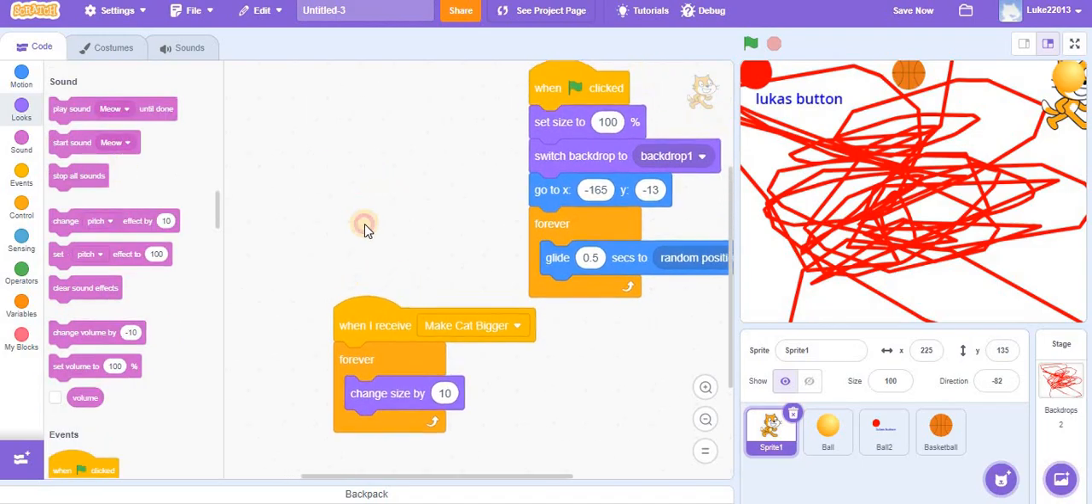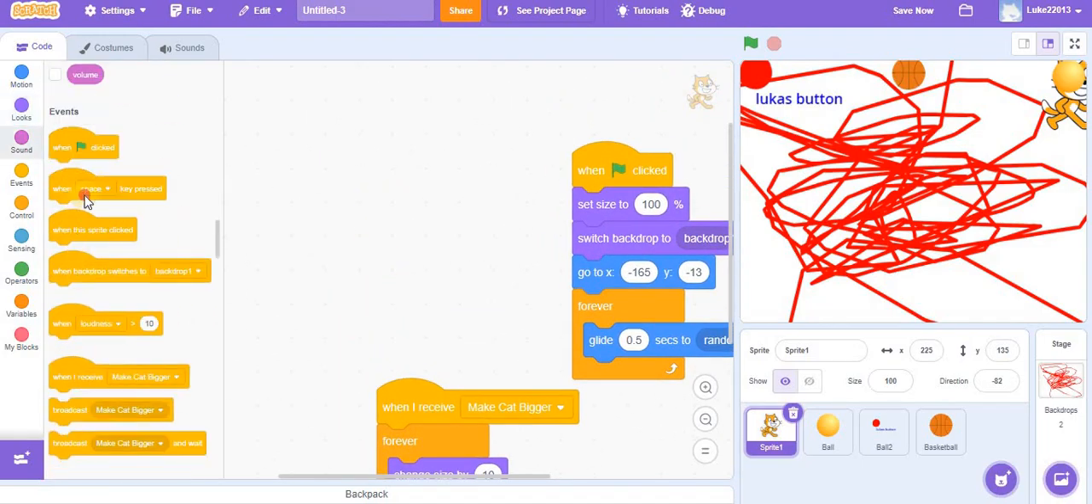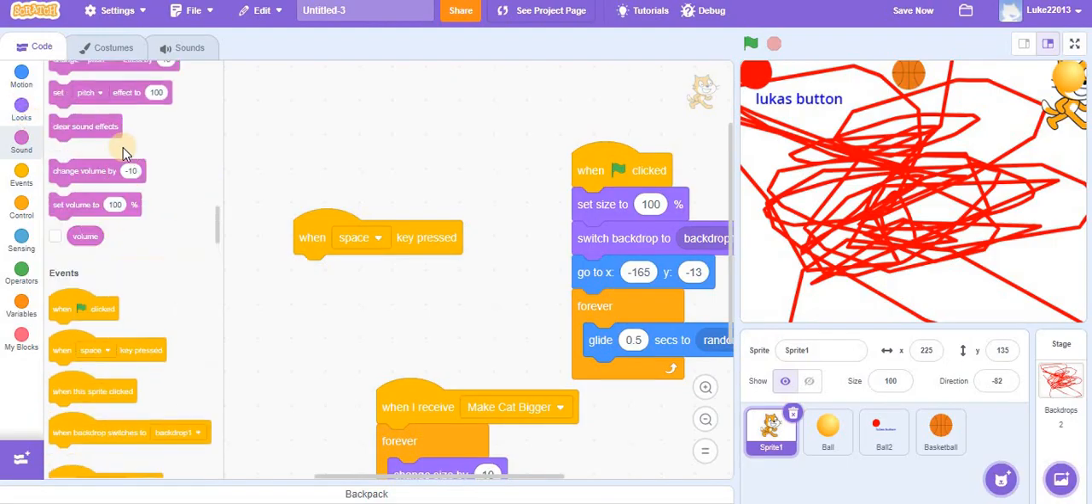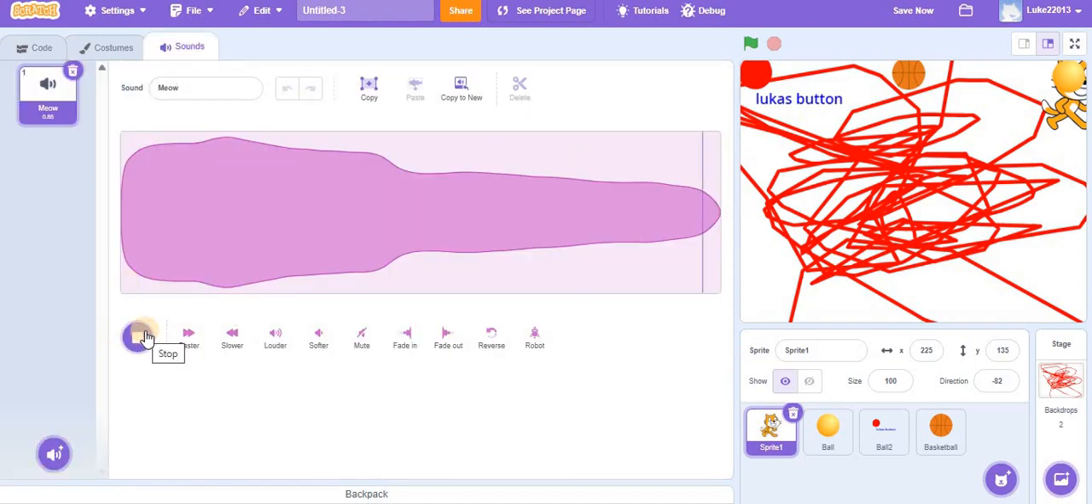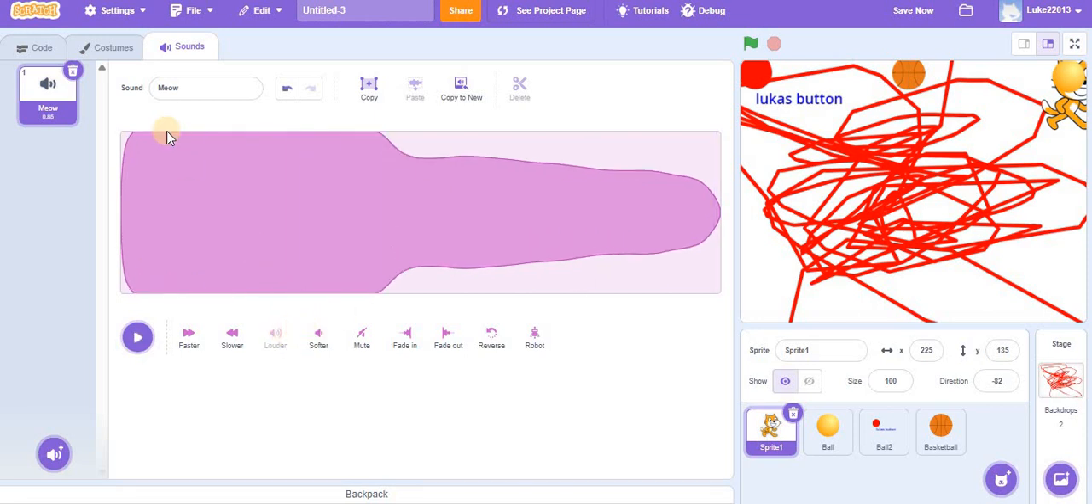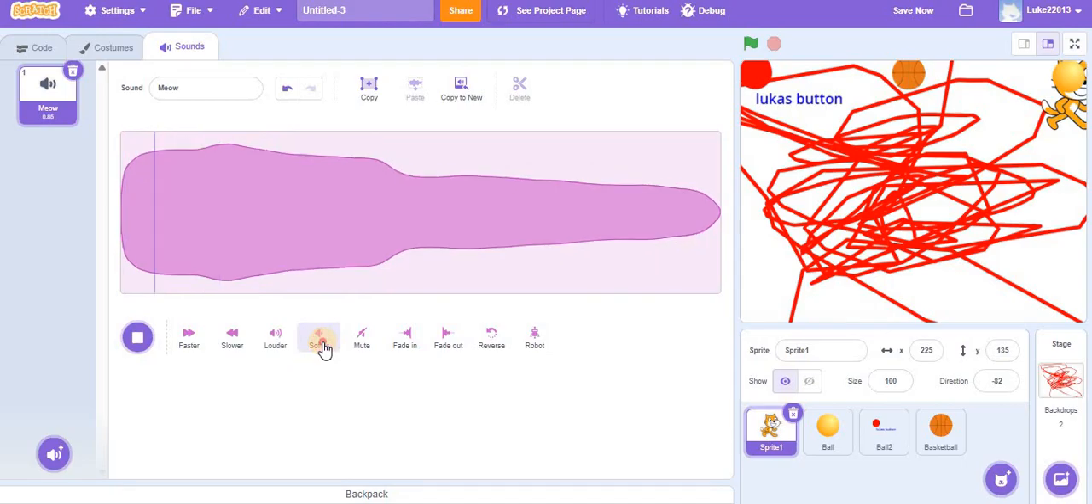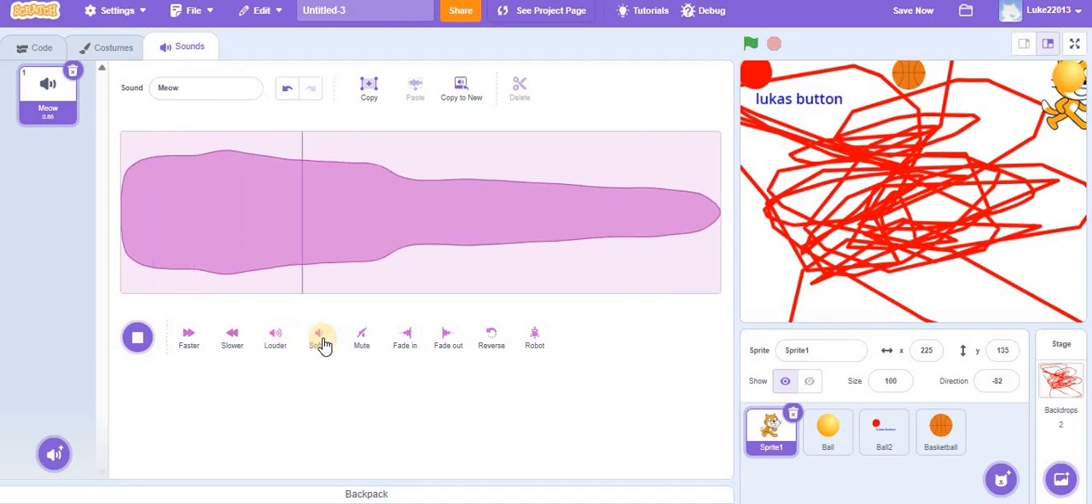So, if you press the space key, you could make it start sound meow. And you can make any sound you want. I'm gonna make you something to learn about this. And you can see that it got louder and it got quieter. If you want to press mute, then if you still want your sound, then do not press mute.